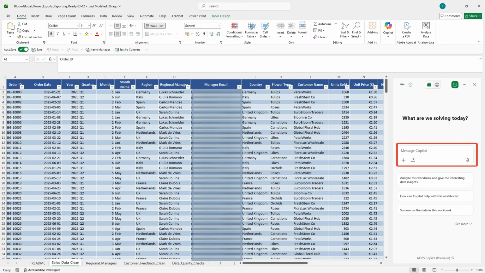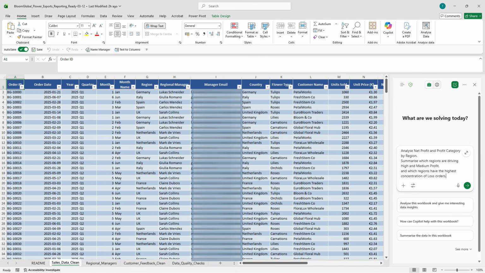So if we think a bit more like a business analyst, let's explore the following prompt. Instead of which regions are profitable and where are we losing money, I've entered the following prompt: analyze net profit and profit category by region, summarize which regions are driving high and medium profit, and which regions have the highest concentration of loss orders. So this will immediately tell leadership where to focus attention, not just where sales are high, but where profitability is broken.